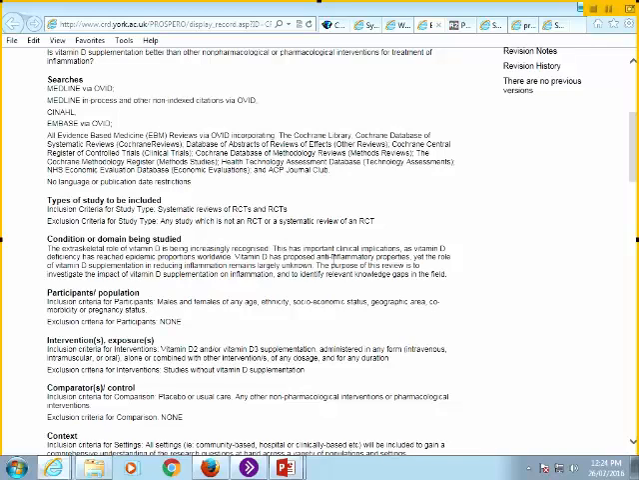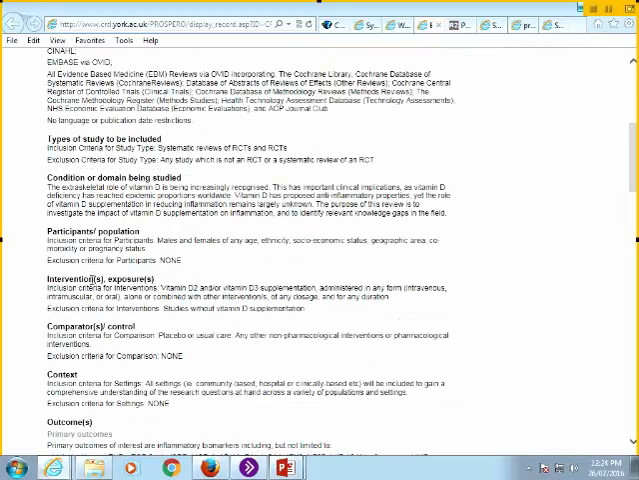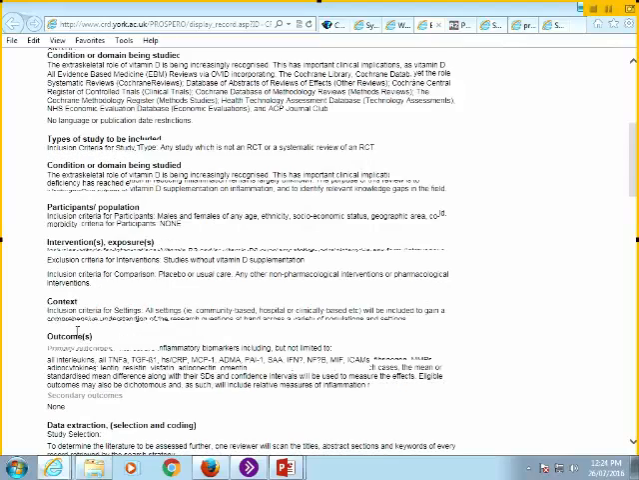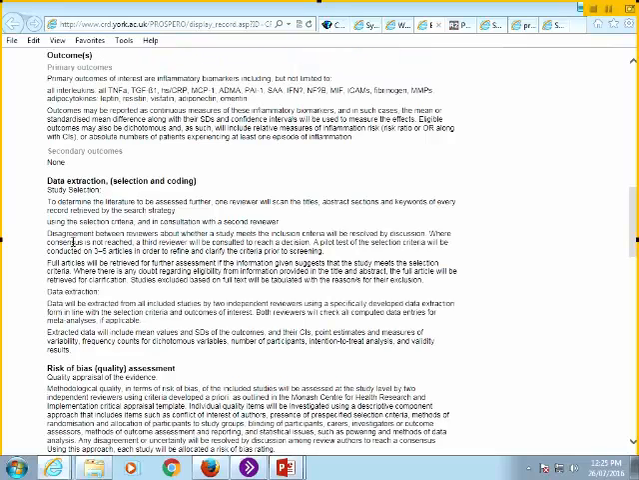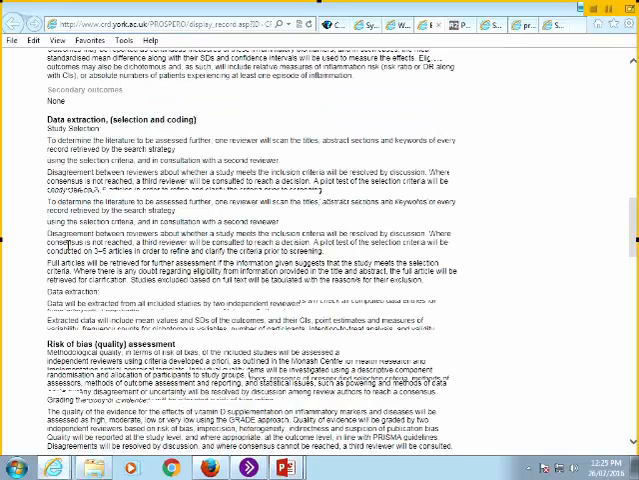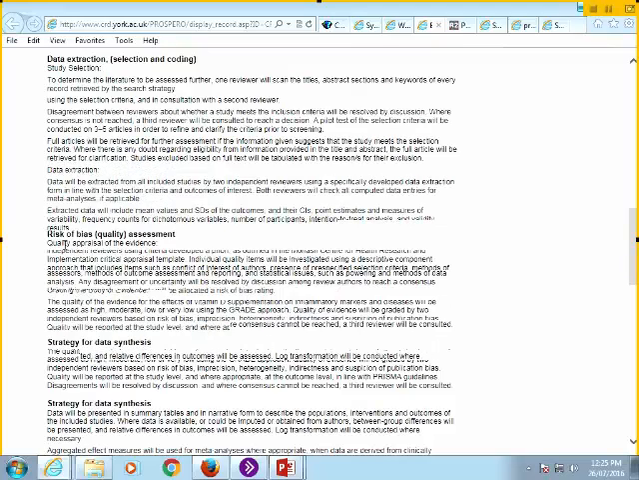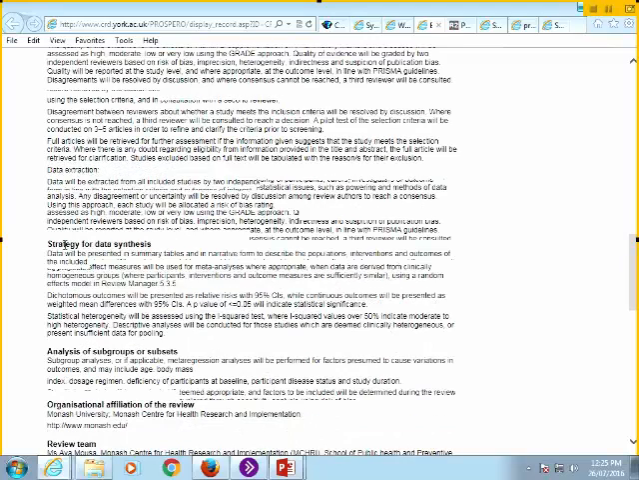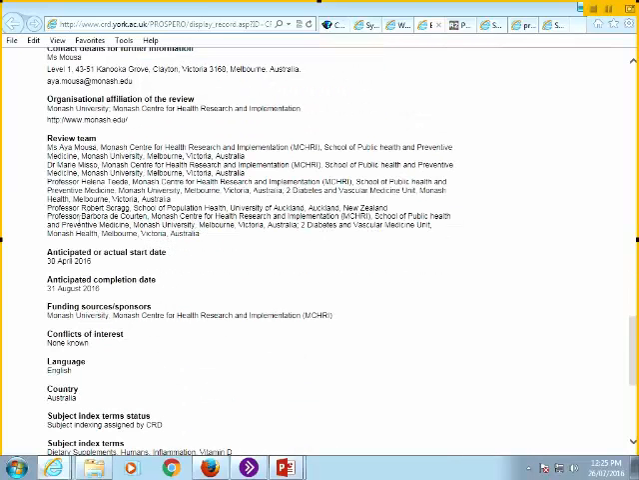They go into a bit more detail about what they're looking at: the participants, the intervention, the context, and what outcomes. They're going into quite a bit of detail here about how they're going to appraise the evidence, how they're going to select the studies, and then how they're going to bring it all together. And you can see that it's a team, quite a few people, about 7 or 8 there.